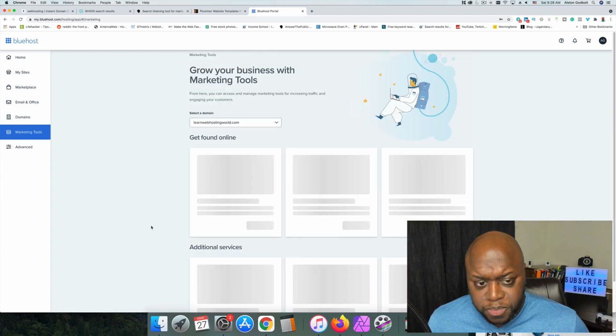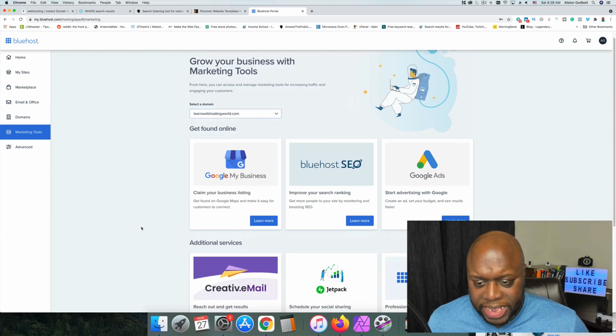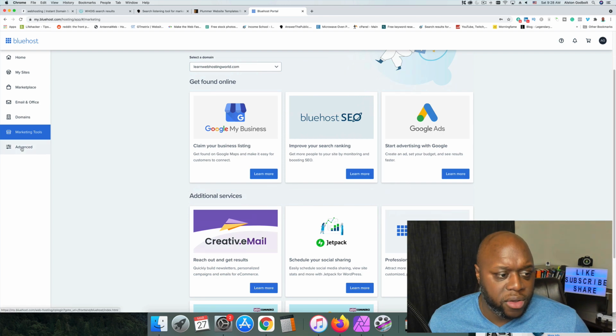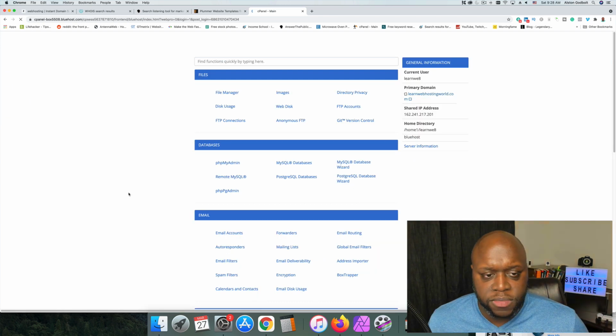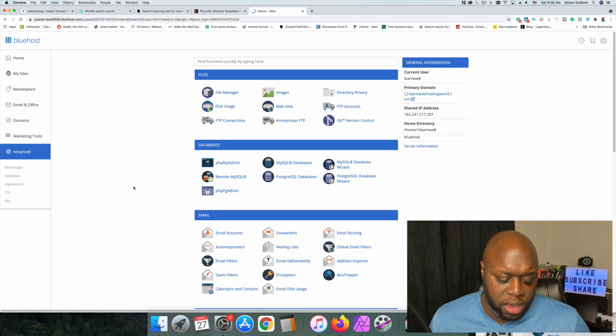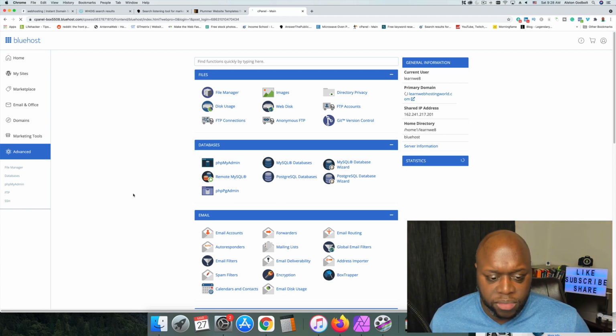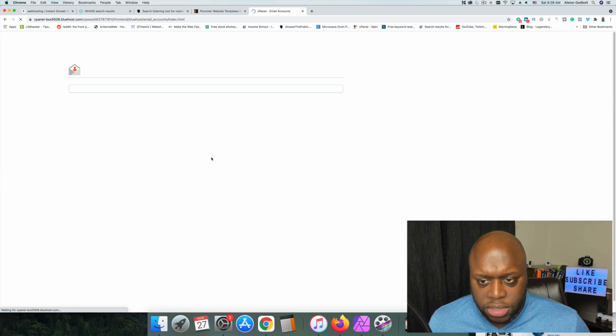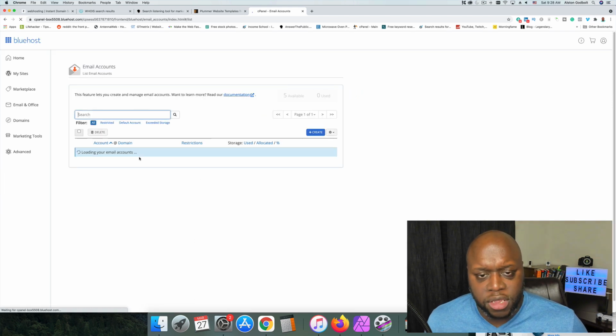Marketing tools, again, stuff that you don't absolutely need to have. You can purchase it if you wanted to, but you don't need to have it. If we go down to advanced, here's some things that you can do more at the lower level. So if you have the technical ability, skill, and know-how, you can do that. One of the things that you could do is go to email accounts, and you should be able to set up an email address on your domain.